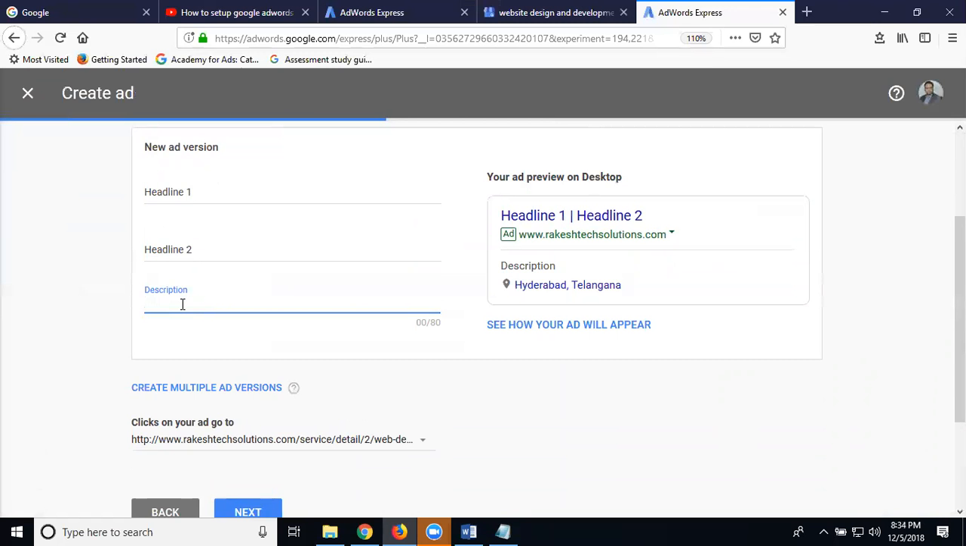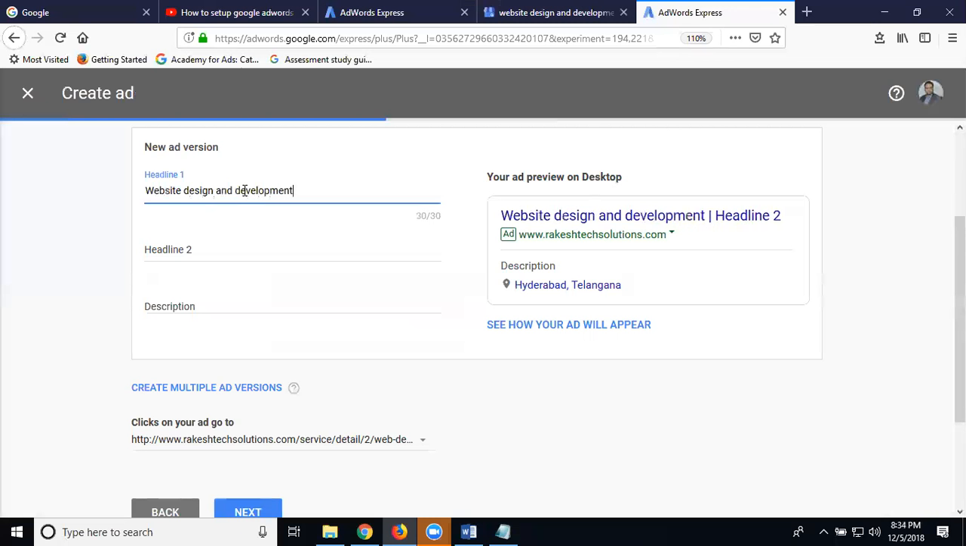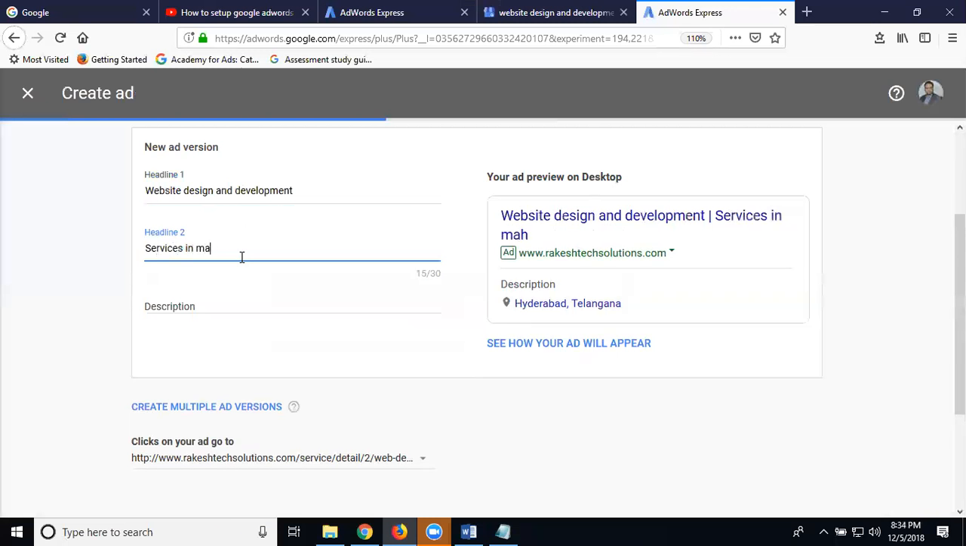That's the first change. Second, you can create any ads with 30, 30 and 80 characters. Previously it was 25, 25, 75. So I'm changing it here. Website design. Match. Services. Madhapur.